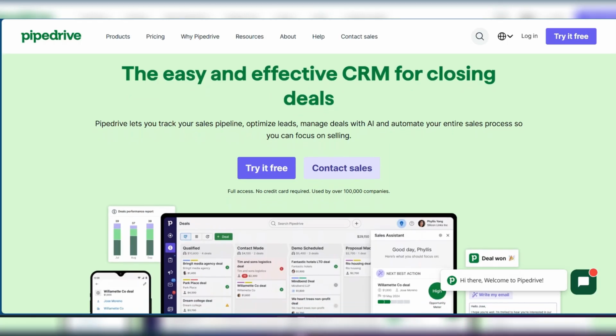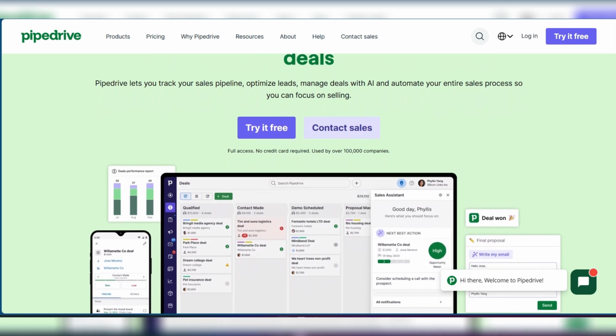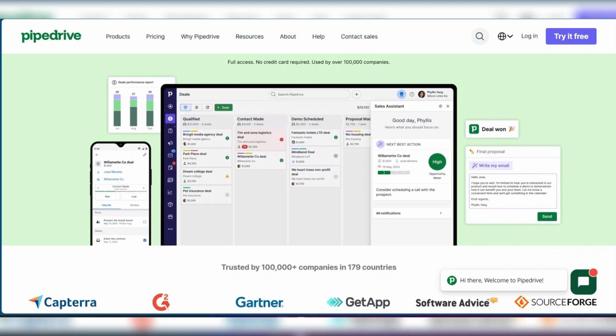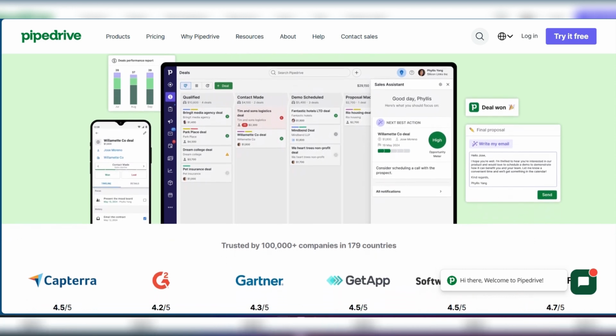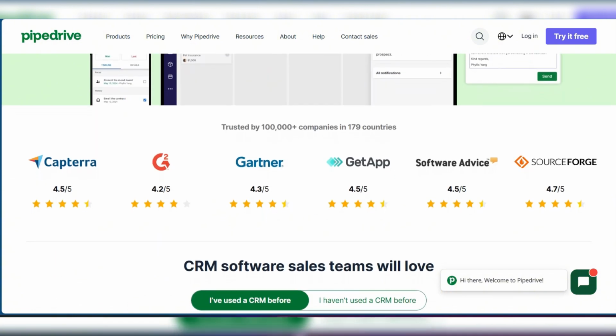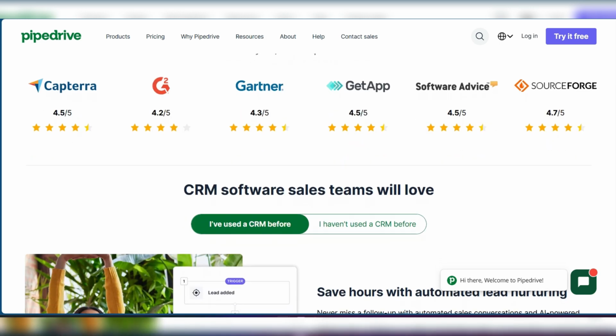Now, Pipedrive is a sales-focused customer relationship management platform designed to help businesses, especially small to medium-sized businesses, to manage and optimize their sales process. It's also known for its highly visual pipeline interface that allows sales teams to track deals as they move through different stages from lead to closed sale.